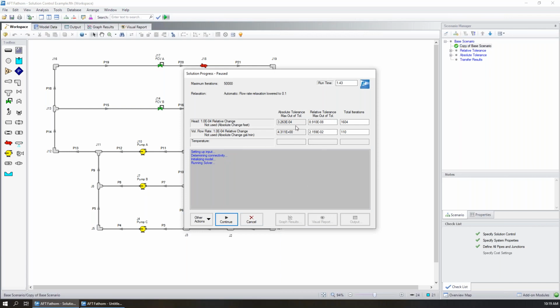So the solution progress, the thing most people are probably concerned with, is looking down here to see if their solution is converged or not, and this overall runtime, because time is money. Why is it taking so long? If we look a little deeper, we can see that absolute tolerance is reported and relative tolerance is reported. So we can also see the number of iterations.